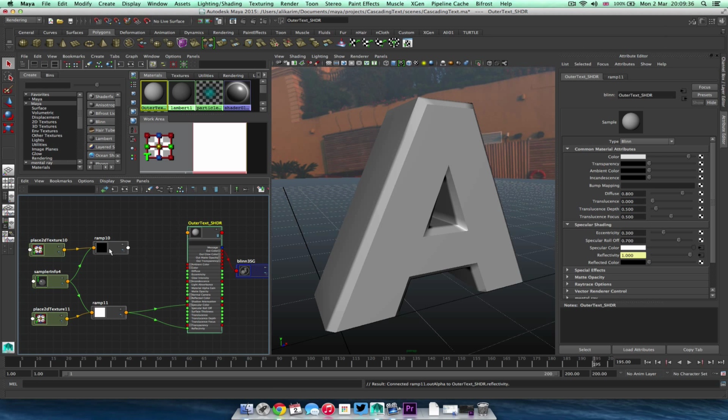Now to assign it, if you middle click on the ramp and just drag it and drop it onto the diffuse and let go, now we've assigned these up.